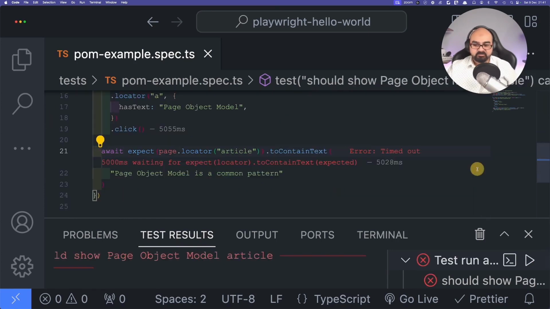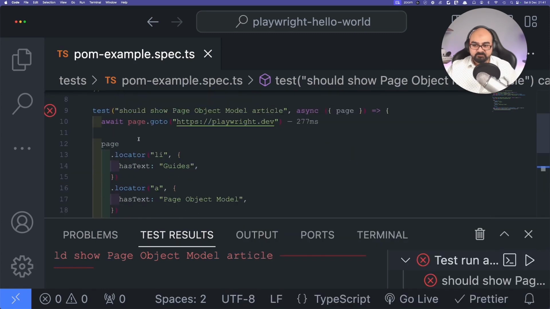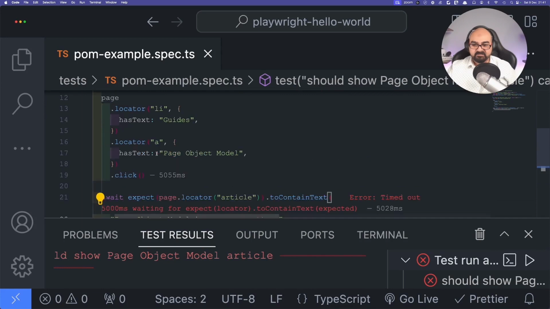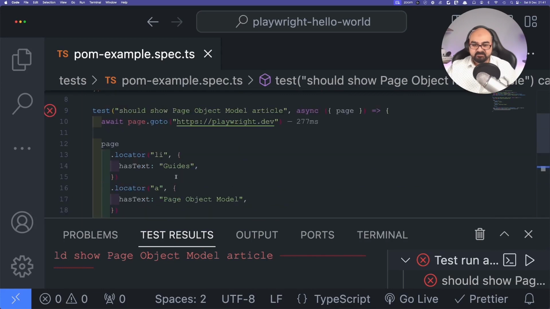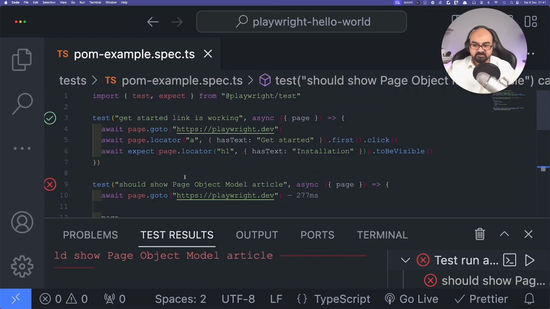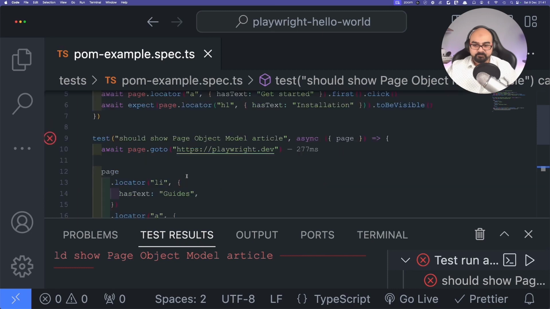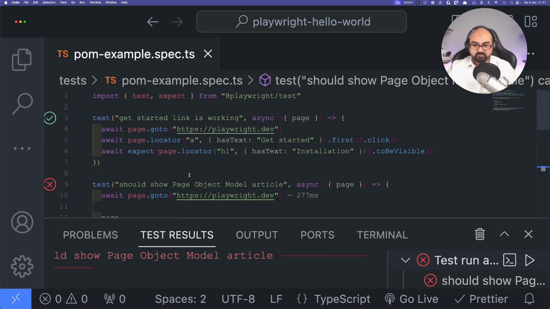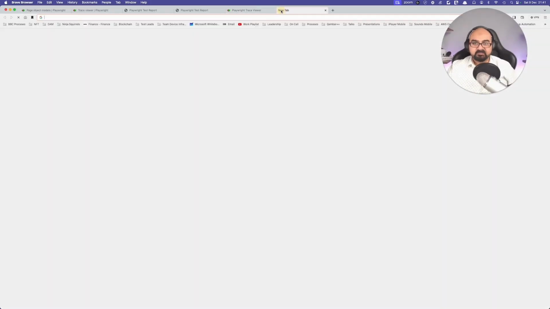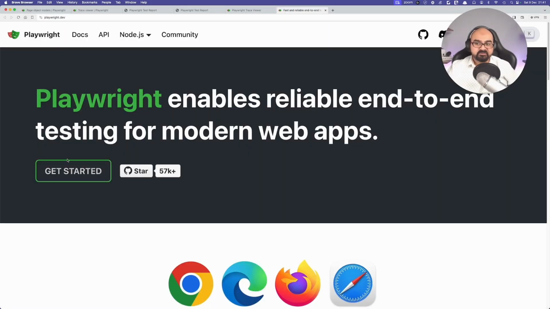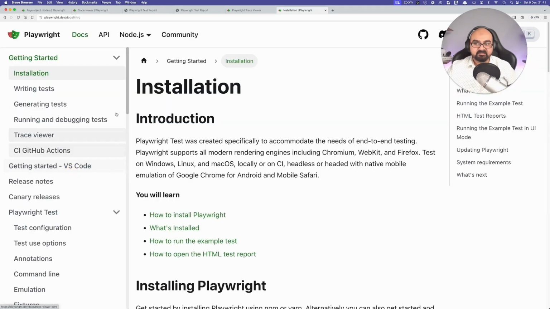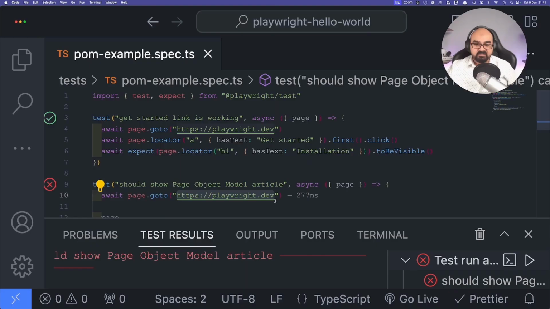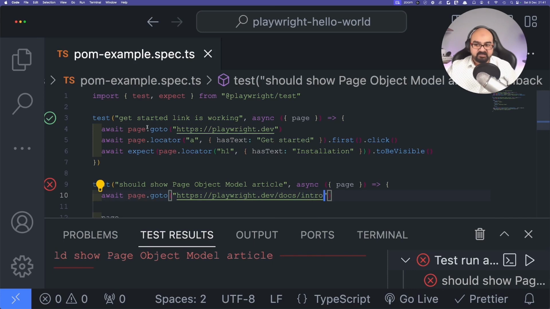So now this is failing again. What's the reason for the failure? Page.goto, we're doing it correctly. Locator, we are finding the right locator. Okay, because if you go to the playwright.dev website, as you can see, you don't see the documentation link. You have to click on the get started link. So this is the actual page that we should have opened in this test. So those are two different pages that it is testing.